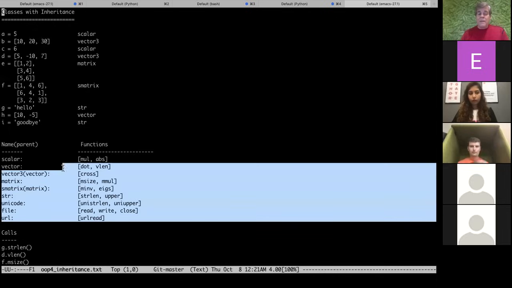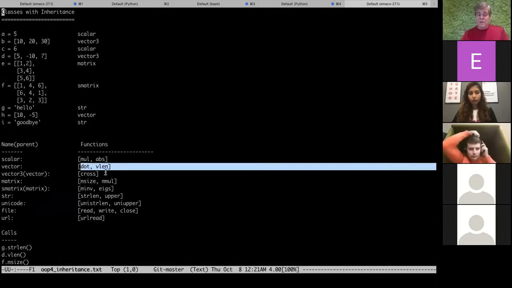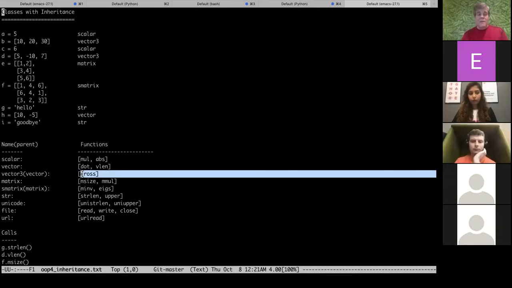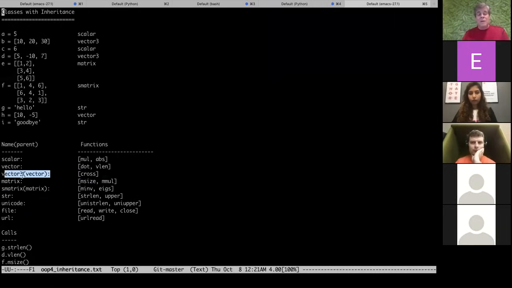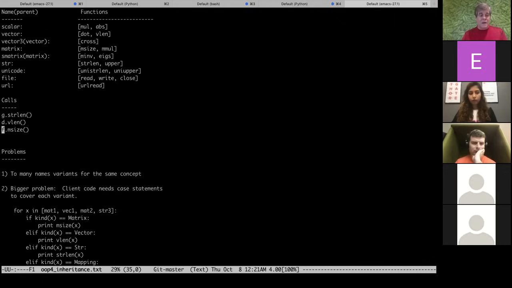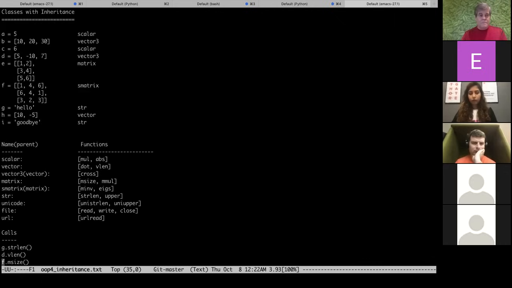One win here is that we have many fewer functions on the right, far less redundancy. This improves code reuse. Another thing is that we've given names to these relationships, and we can express structures of ideas that previously people kept in their head, but they didn't have a good vocabulary for. And our calls for this are the same as before. We've got G, the string, get its string length, and D, the vector length, and then F, the matrix size.